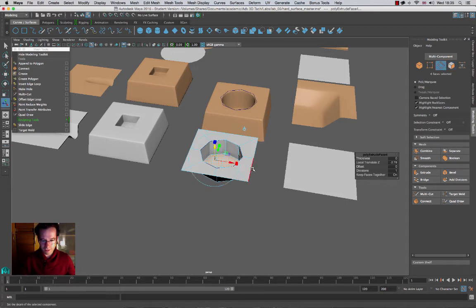However, if I have an edge and I just double click on the outside edge, this will go all the way around my object like that. What's going to happen now is that I can take this edge, and I can also use the extrude tool on an edge like that.